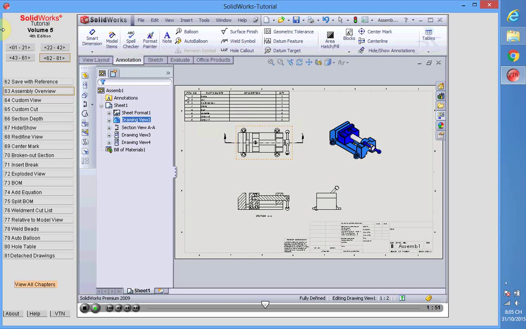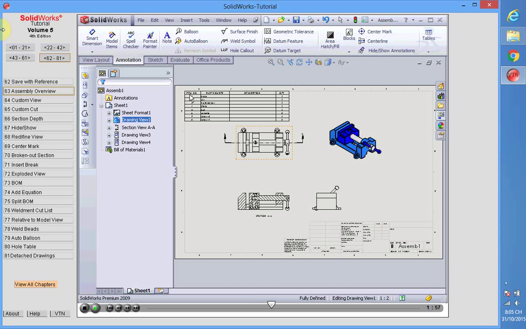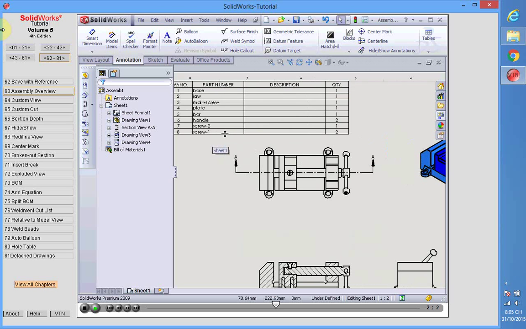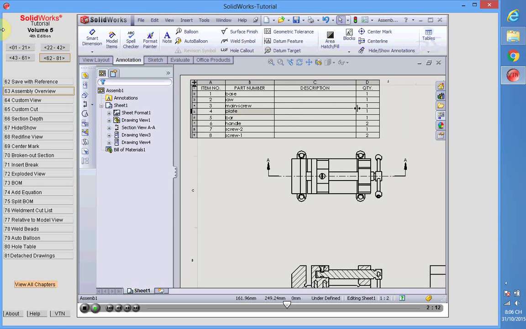And let's reposition our bill of materials. We have the ability to snap the bill of materials. I'm going to place it right here. And let's zoom in. Let's begin by adjusting the width of the columns. We just drag them in and out as we need. Let's shorten the description column.